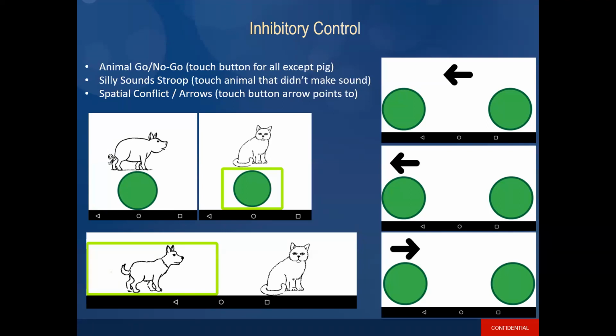And then we have a spatial conflicts task that we call arrows. And here kids are taught that there's 2 buttons and the arrow points either to the left or the right, and your job is to touch the button that the arrow is pointing to. Sometimes the arrows are congruent, so that the spatial location of the arrow and the direction of the arrow are congruent. So kids are biased. When you see something in the left field, you're more inclined to touch the left button.